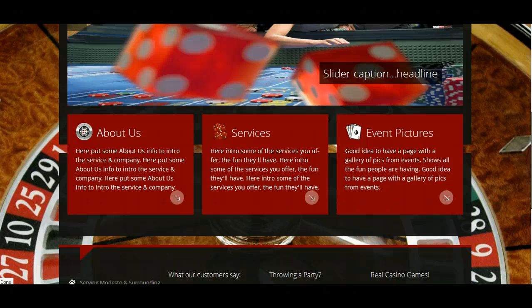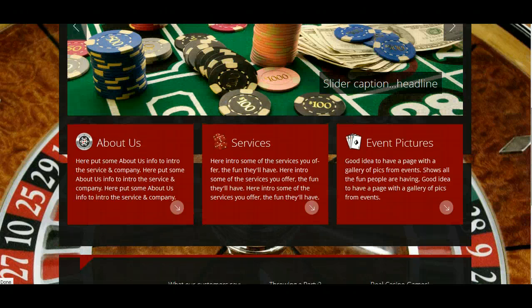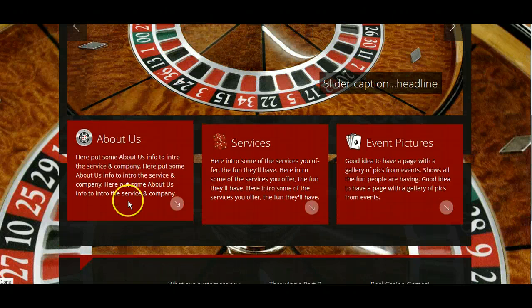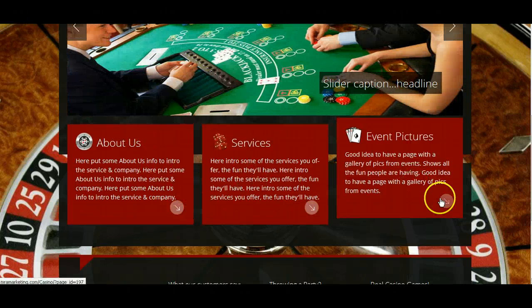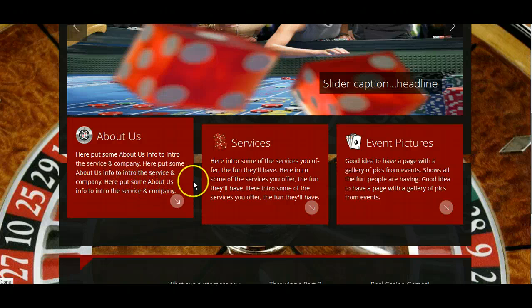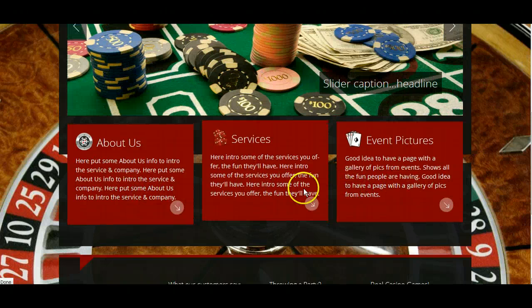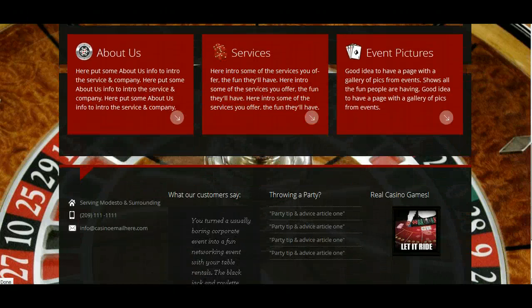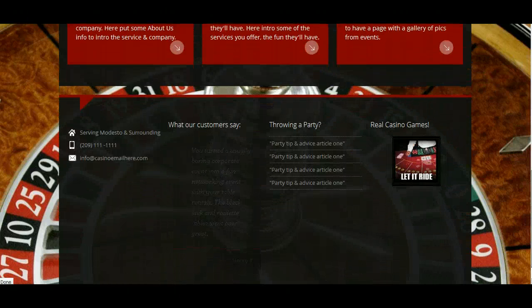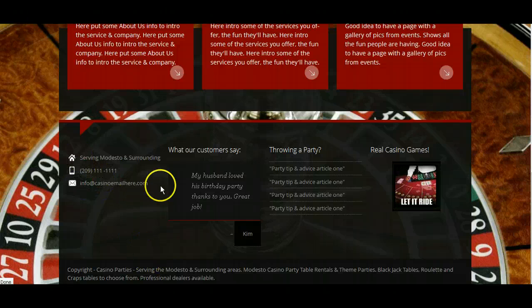And then when you go down towards the bottom of the home page, what I wanted to do is really make it easy for people to go to the main three sections of your website. We have the About Us, Services, and the Event Gallery. And again, when you put your mouse over any one of these, it will have a nice little pop-up effect.